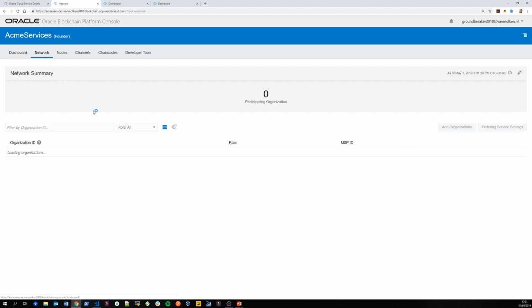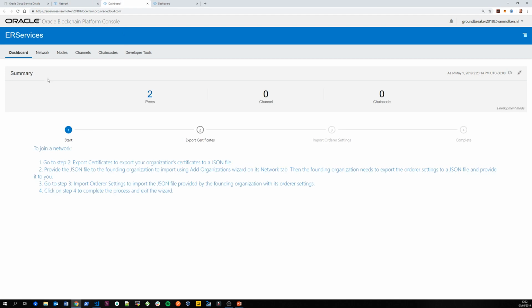So in the network here, you can see the network summary. It still says no participating organizations. I've got an organization ID, Acme Services. My role is founder, and I have the ability to add organizations and look at some settings. In this case, what we want to do is add the organizations here. And before we can do that, we need to go to the other organizations first. So let's go to the dashboard of ER services and go to the network.